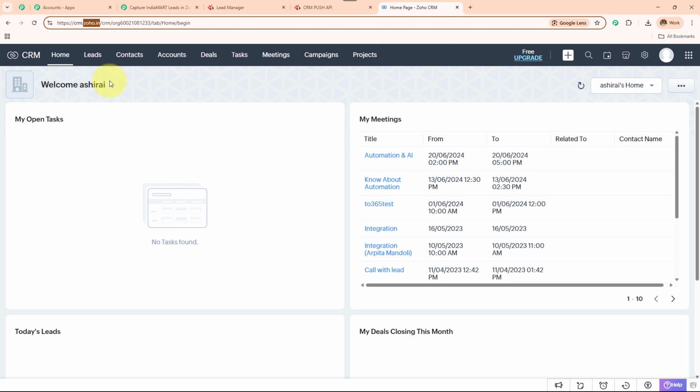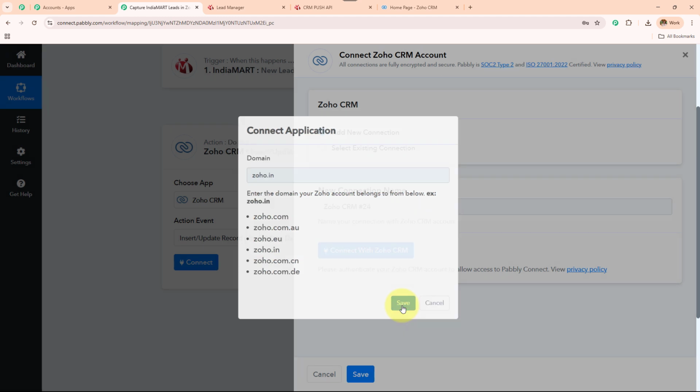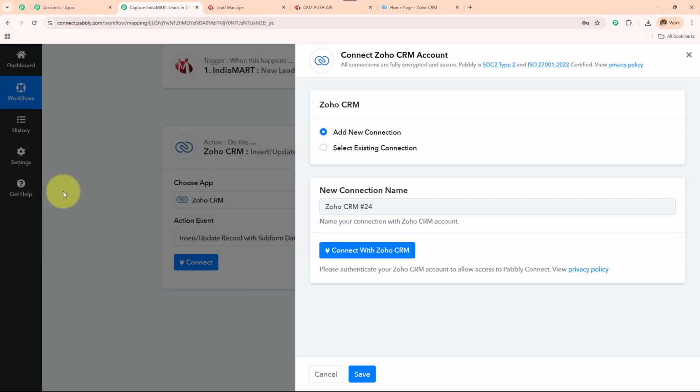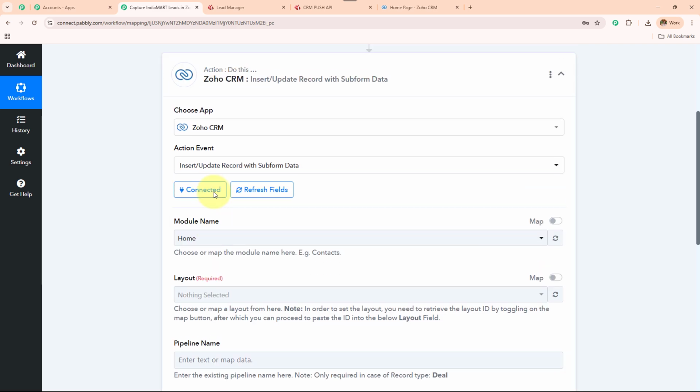So I'm going to copy and paste that zoho.in in this domain field, and then I simply need to click on this save. Here I've already logged in my Zoho CRM. So to grant the permission, I'm simply going to click on this accept. You will see Zoho CRM will be connected to Pabbly Connect. It is always advisable to keep your applications logged in for easy authorization, and here it is.